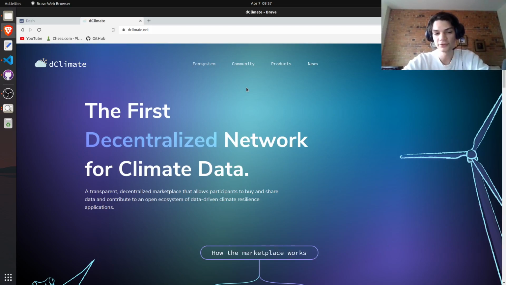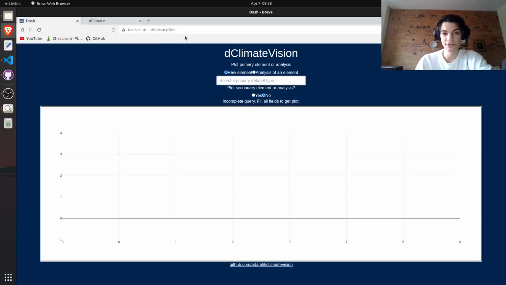I've been working on for visualizing and dashboarding data from the dclimate free API. For context, dclimate is a decentralized protocol focused on bringing weather, climate, and environmental data to your applications and your decentralized applications. dclimatevision is available at the very pretty URL that I'm proud of, dclimate.vision. Today I'm just going to be going over the tool, what you can do with it, and some examples of how it can be used.